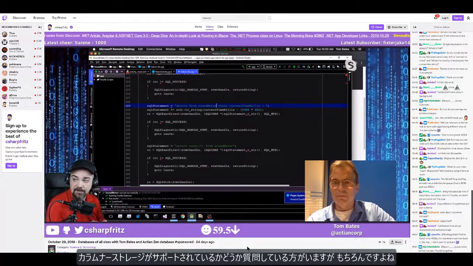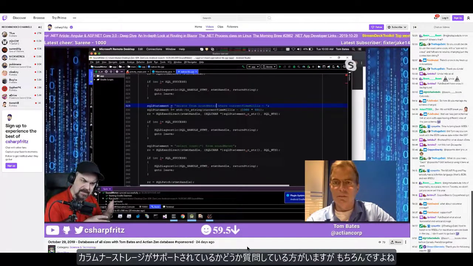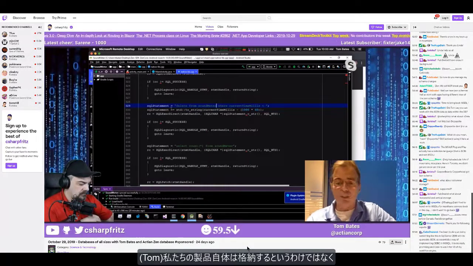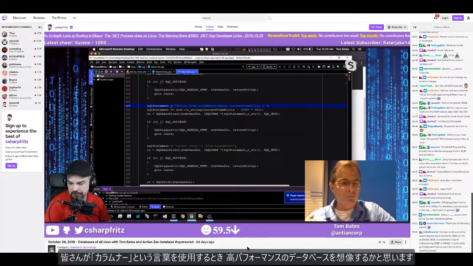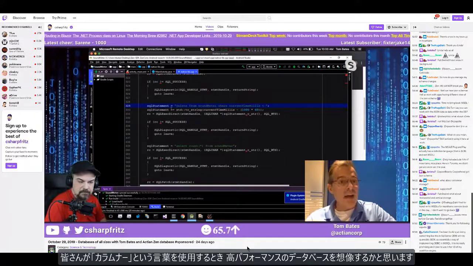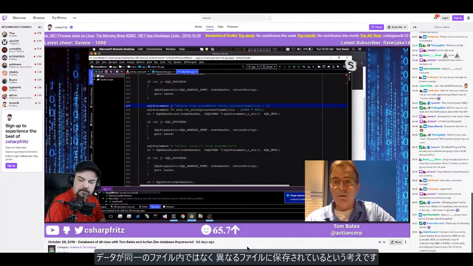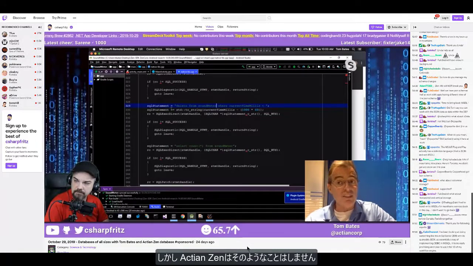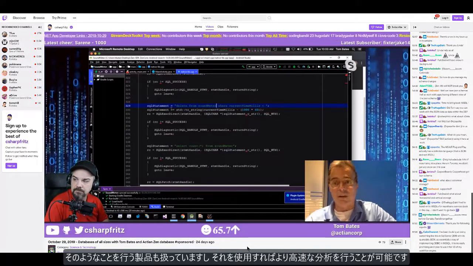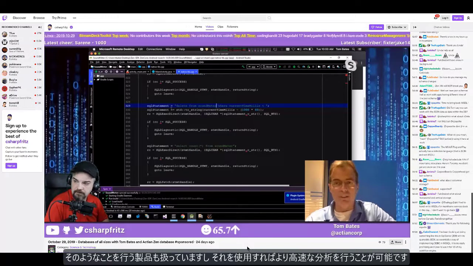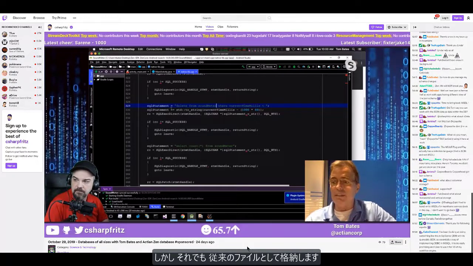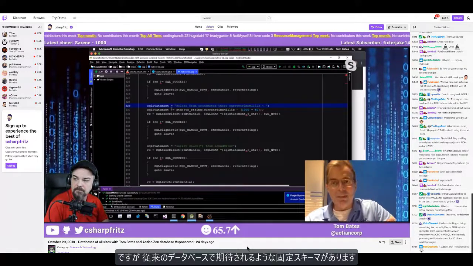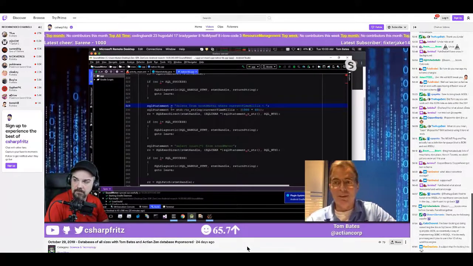Let me hit one more question here. Fuel Snable asks about columnar storage. Is that supported? Yes, you have columns. Our product itself doesn't store that way. I think when people say columnar, they're thinking of high performance databases, where the data is not in the same file, but actually in separate files. No, Zen does not do that. Actian has a product that does that. It's very fast at analytics. But no, we store it as a traditional file, but we certainly do have fixed schemas like you would expect from a traditional database.